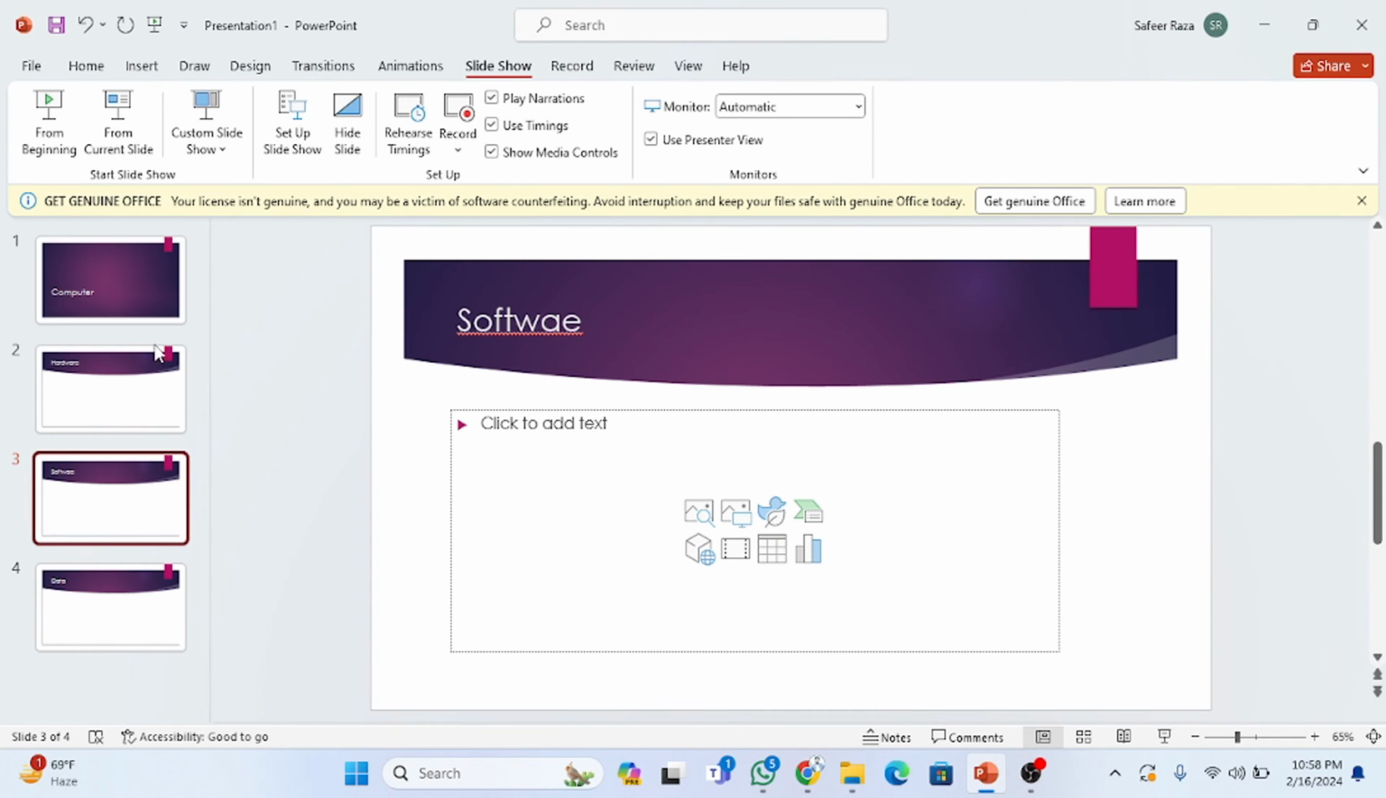After that, if you want to hide any slide, you can click on Hide Slide, and the slide will be hidden. Rehearse Timings will record your timing. So these are the main options.